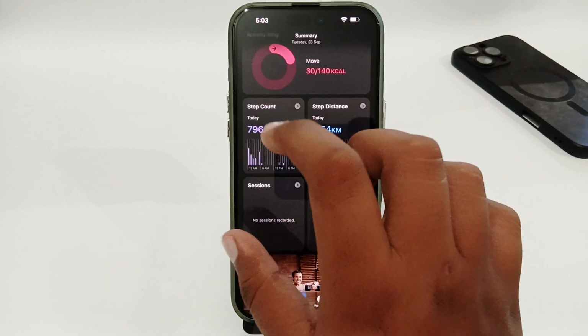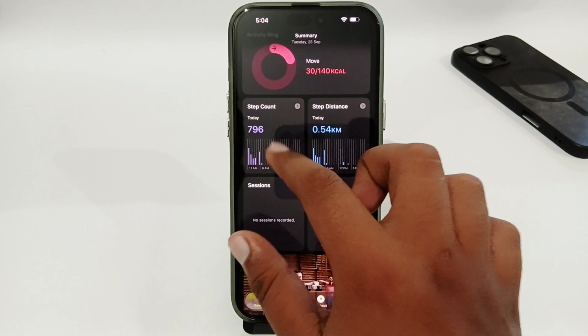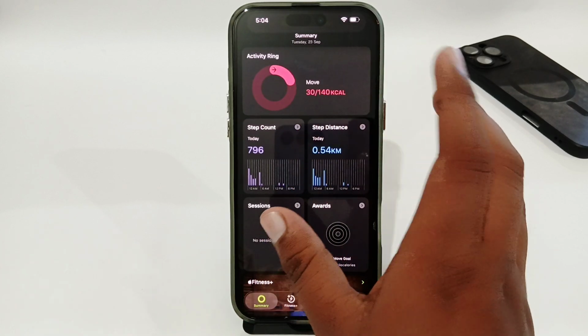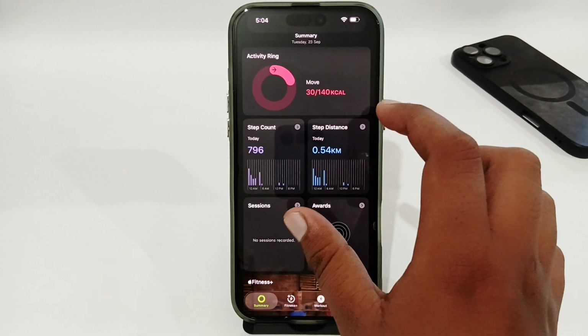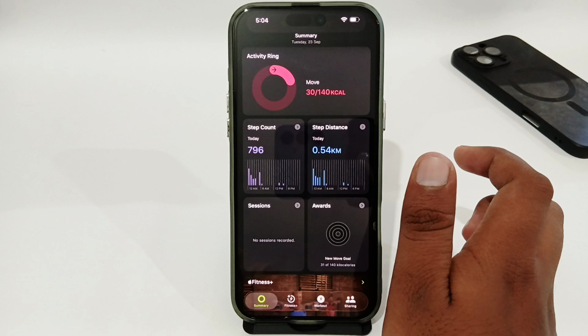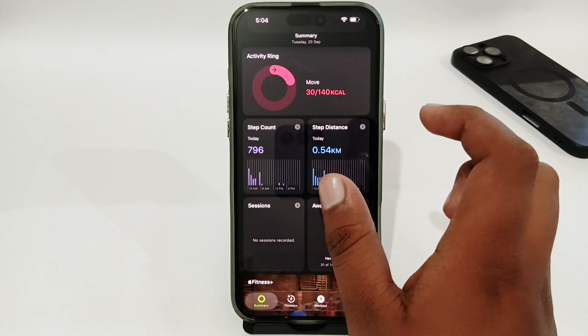see how many steps you have made today. Or if you want to get this on your Apple Watch, you can easily connect this Fitness app to your Apple Watch to get your step counter on your watch. So that's how you can easily track your own steps on any iPhone.